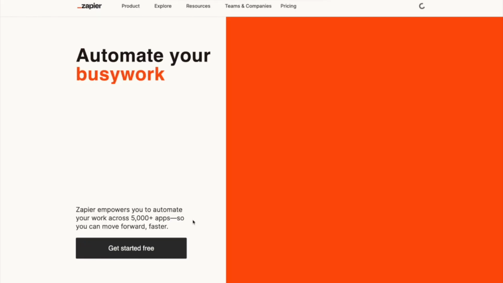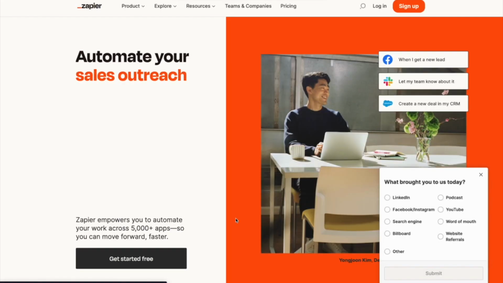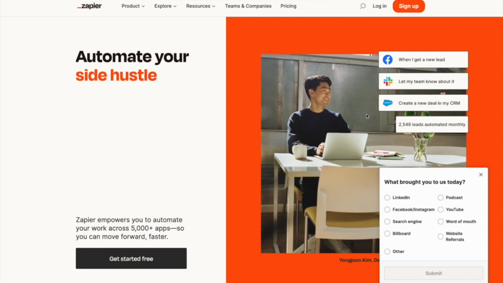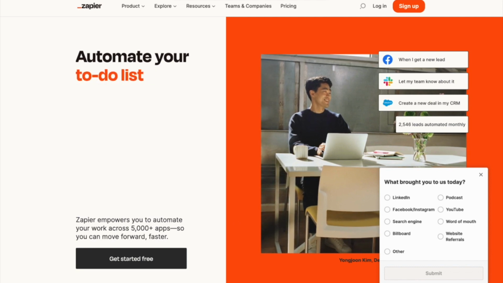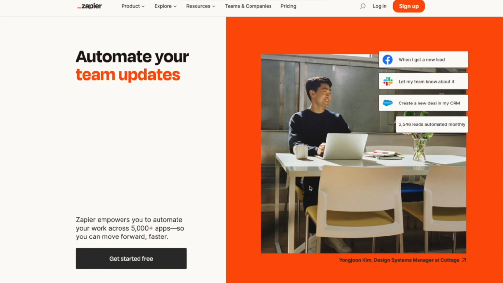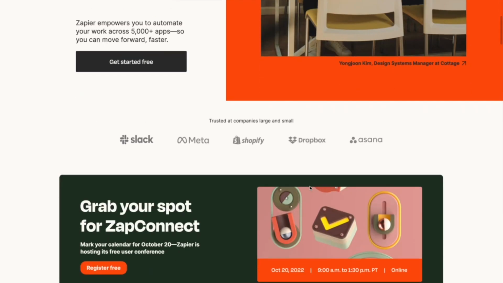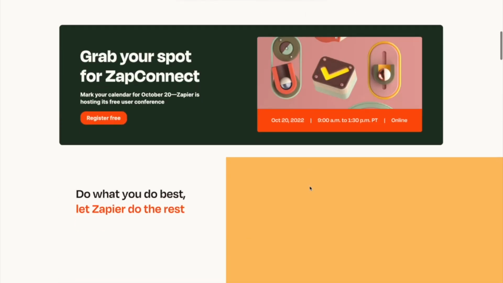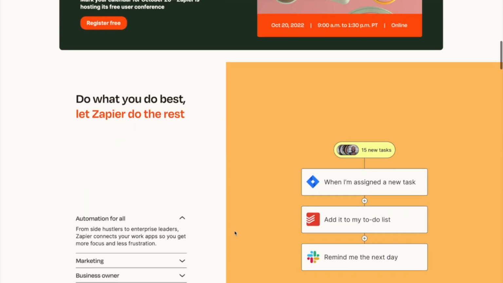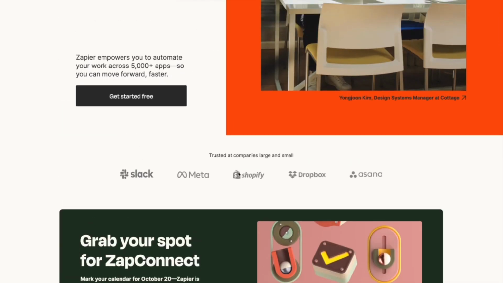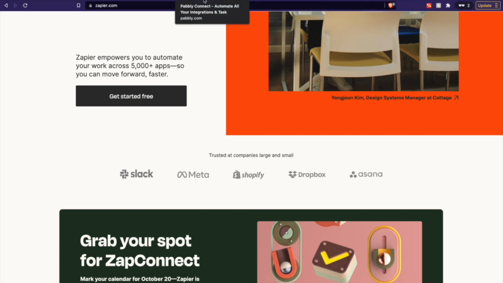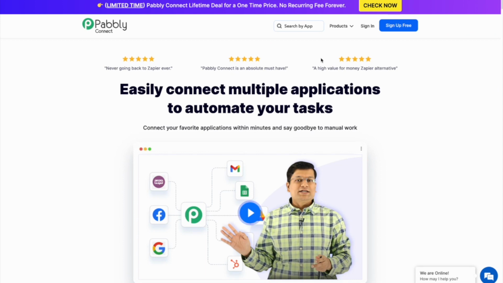So Zapier is like an OG in the no-code space, however primarily focusing on automation and integration. Most of us, especially makers and creators, tend to know Zapier; they would have used it. But as I mentioned, Pabbly Connect offers a lot of additional features which not many tools offer in the market. Okay, so that's about Pabbly Connect.